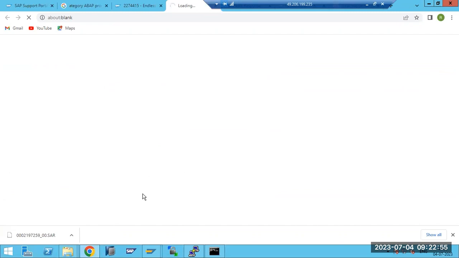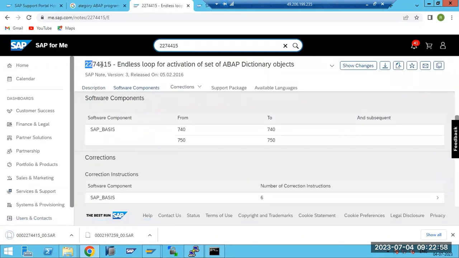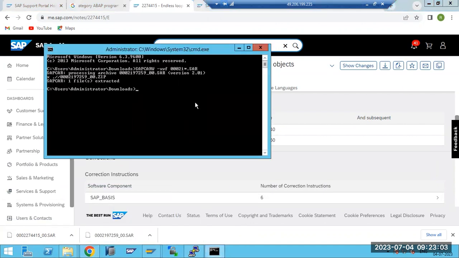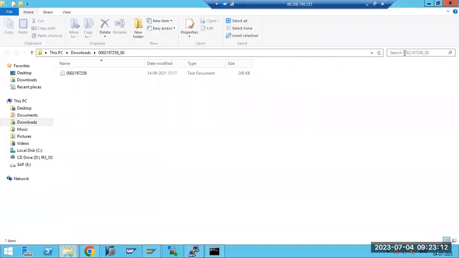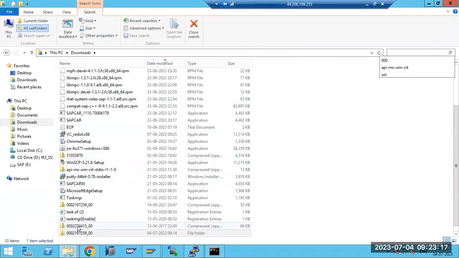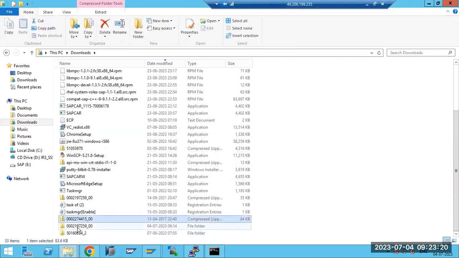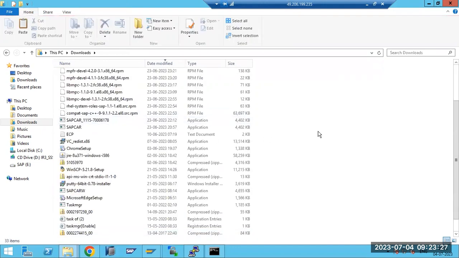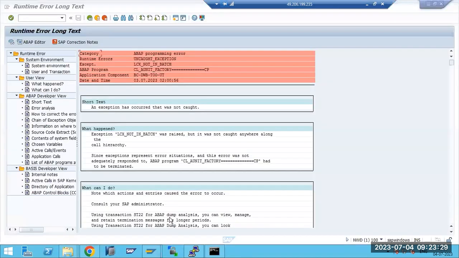So download it. In real time, you don't need to download it manually. You can just copy and download in SAP itself. That will be very easy. When your system is configured in the backbone, that is very easy actually. But in our case, we need to do it manually here.